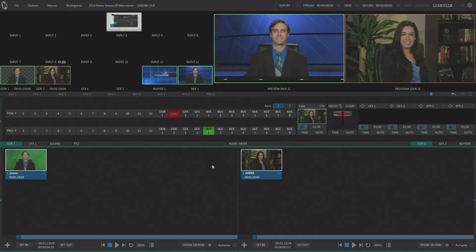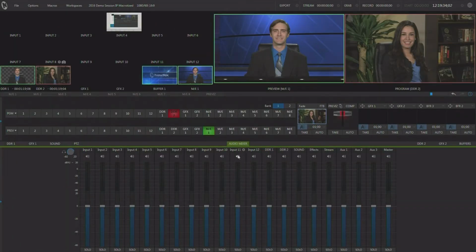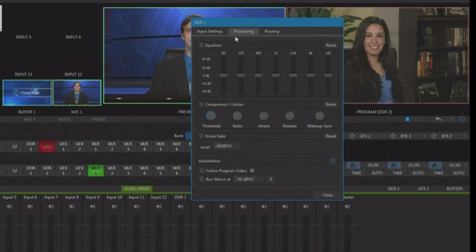Now to set these up for Vox, I do that within the audio mixer. And the talent sources, the audio sources, are actually coming from my DDRs, but this could be done on live inputs, of course. I'm going to go to DDR number 1. And right down under the processing tab, down at the bottom, you have an automation section. And this allows us to run a macro at a decibel level. So we're going to say we want to run a macro, and I'm just going to run that down to its minimum value, which is -50 dB. So if any audio shows up on this input, you can have this event happen.